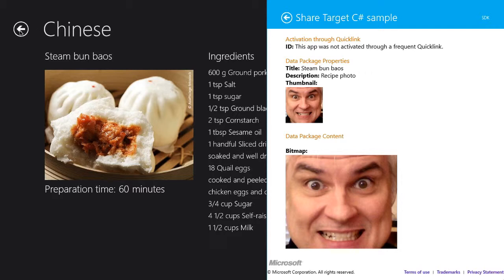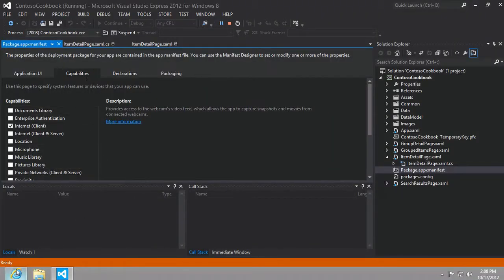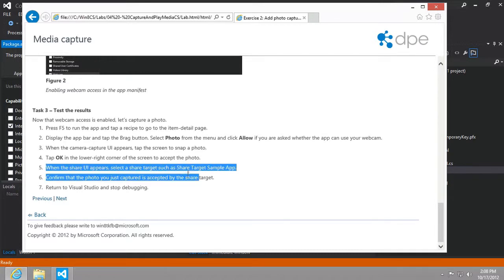All right, so now let's go back to the instructions of our lab here. It says, when the share UI appears, select a share target and confirm that the photo you just captured, we're good there.